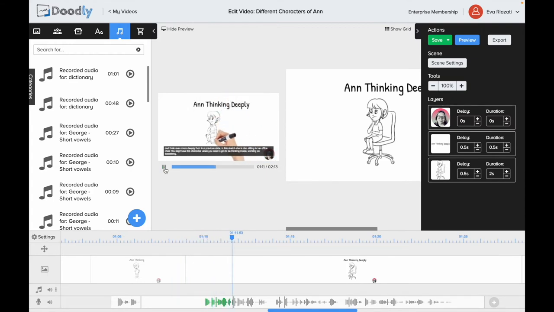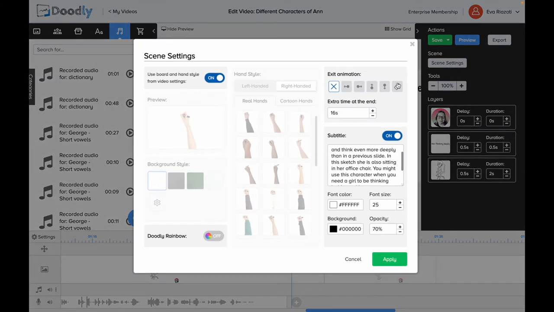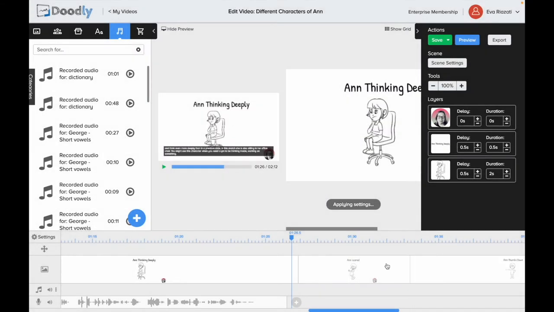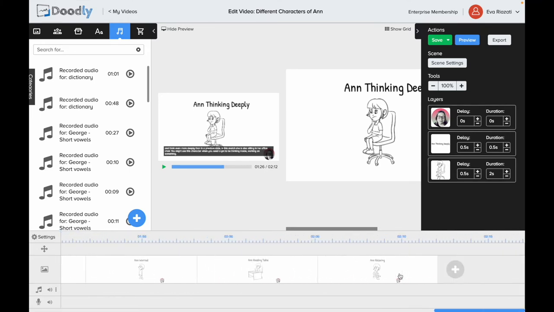And think even more deeply than in a previous slide. In this sketch, she's also sitting in her office chair. You might use this character when you need a girl to be thinking inside, working on something. Okay, and here we can see we have 1, 2, 3 more seconds at the end. I think we can make it a little bit shorter. I'm going to give it 14 and a half seconds. That should be okay. And we have a few more slides.